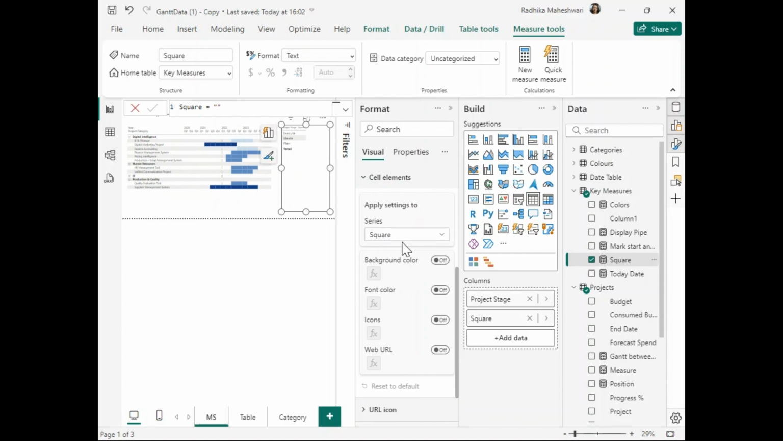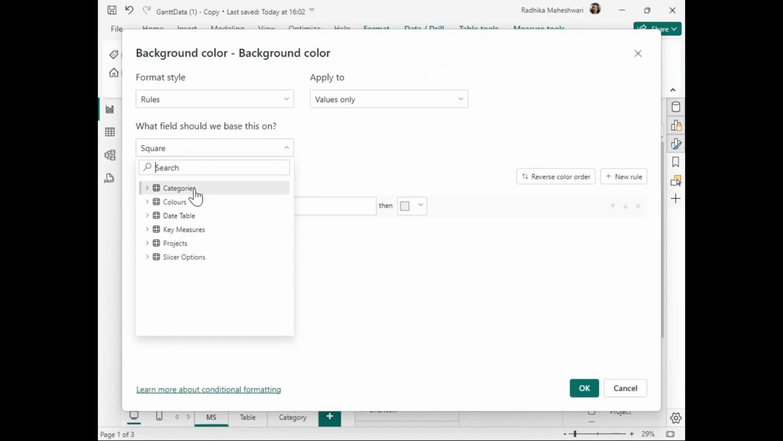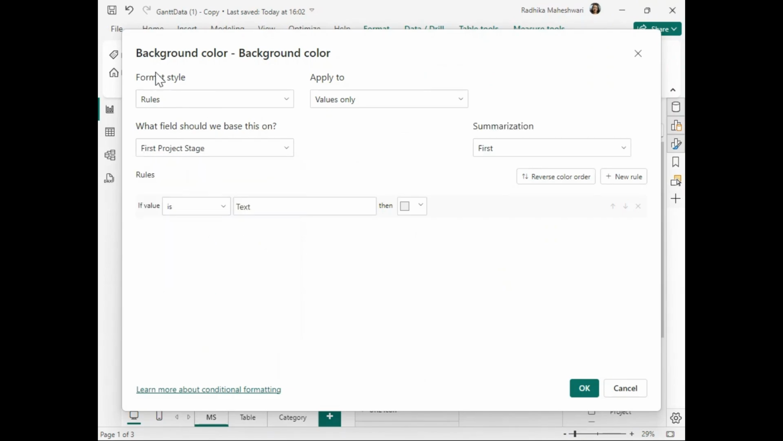So I'll select square here and then turn on the background. And we need to choose this by project stage. So I'll find the project stage. Format style is rules. And when the project stage is equal to ideate, then we want the color that we have chosen for ideate, which is this one. I'm adding two other rules for plan and execute.